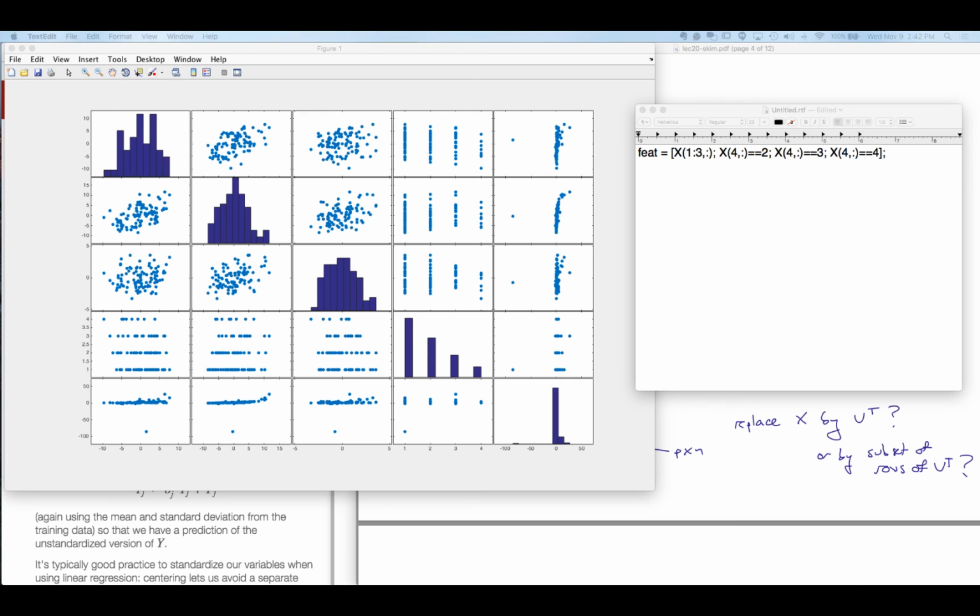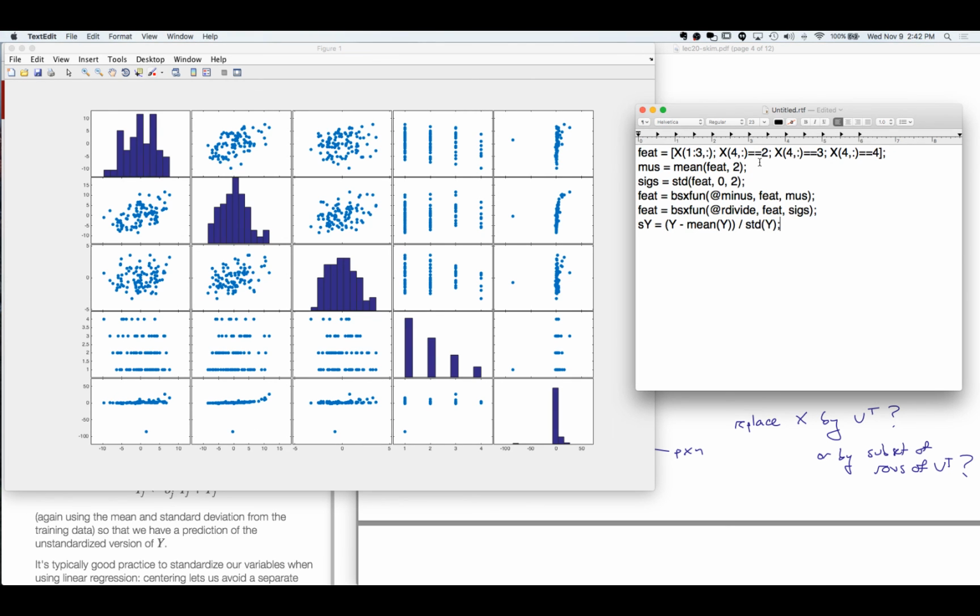Here is the code for standardizing. I'm taking the mean of features. Mean in MATLAB takes a dimension to take the mean along, so this is along every row. And then the same thing for standard deviations: mu's and sigmas, the standard deviation of each of the features.